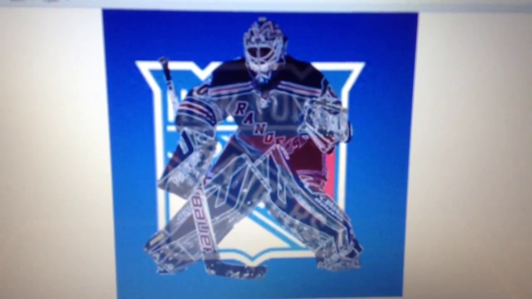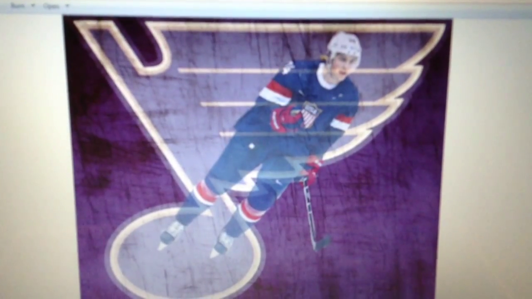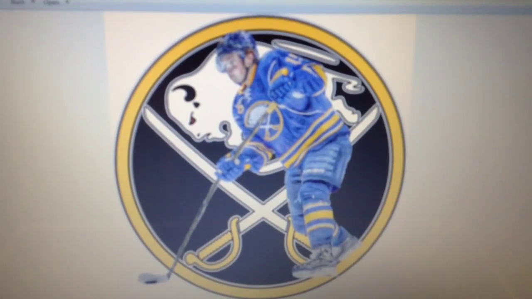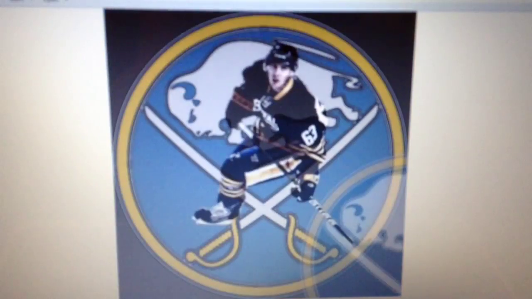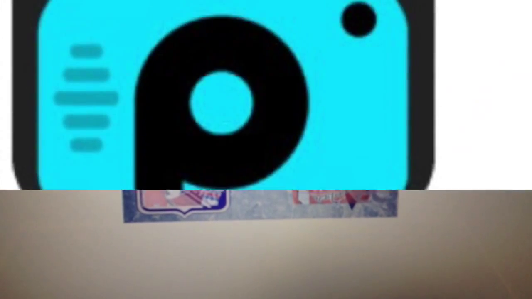One free app. So as you can see, I have a few of my edits on my computer here and I think they look pretty cool. And they were pretty simple to make, they're not that hard. So I'm going to show you how to make one of these.